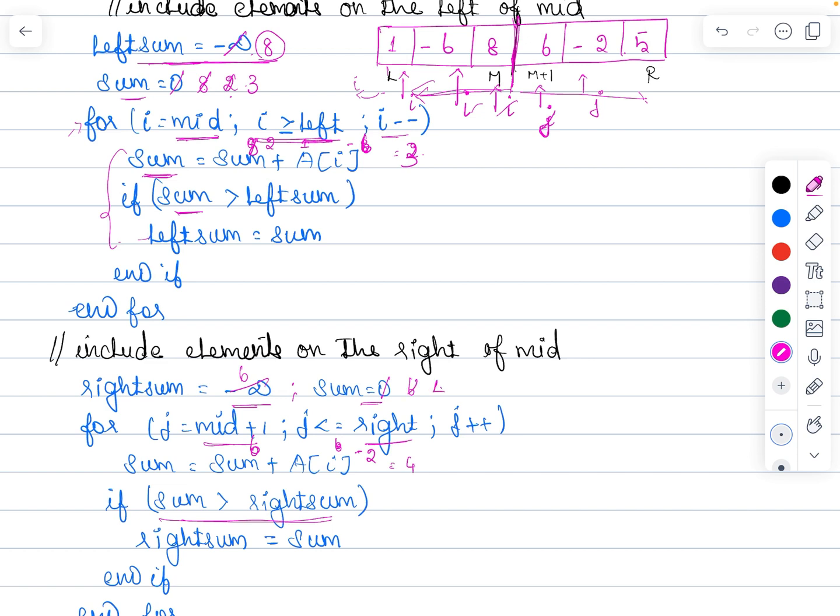So your sum value is 4 now, and as a next step you are supposed to compare sum value and the right sum value. If sum is greater, update the right sum, otherwise you no need to update. Since sum is not greater than the right sum, you no need to update the right sum, simply increment the j pointer. Now j pointer is pointing 5.